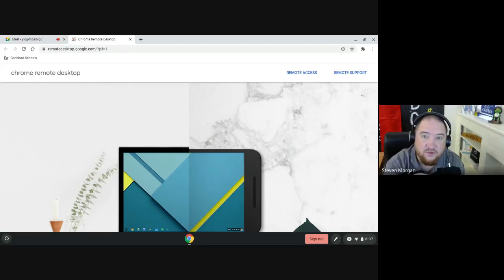You can go straight to remotedesktop.google.com. So you might want to write that down in case you need it. Again, if you join on a personal computer and you don't know how to get that extension installed, you don't have to know, actually. You can just go straight to remotedesktop.google.com. So when you're at remotedesktop.google.com, you can see that there are two options up here at the top. There's one for remote access, and then there's one for remote support.